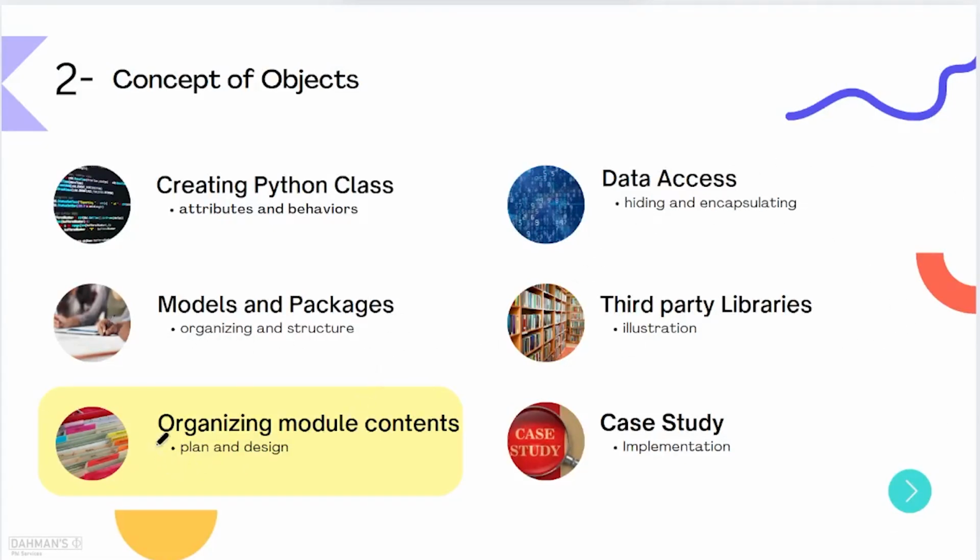And now it's time to move to the next outline to discuss organizing module content. That's exactly what we're going to be talking about next. I will see you then.